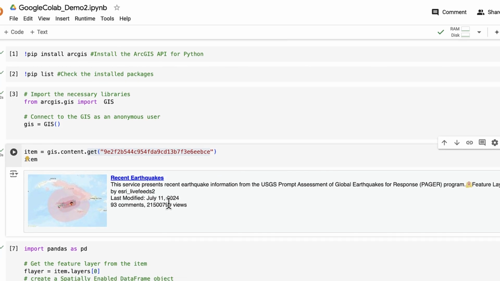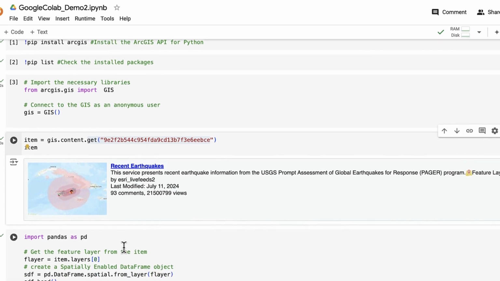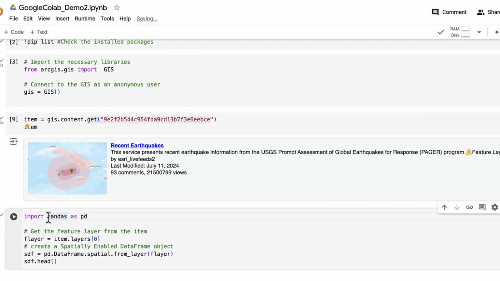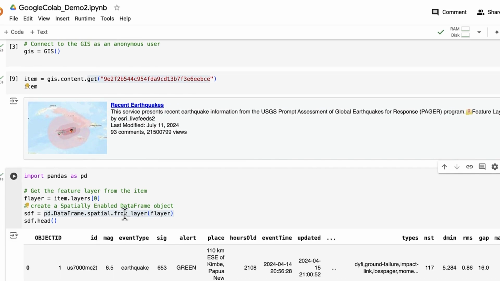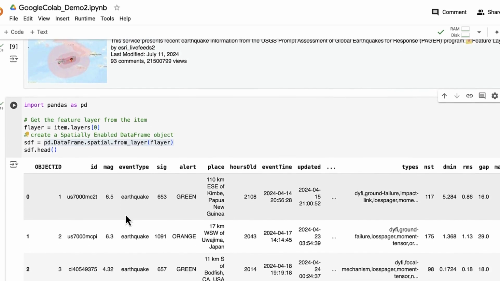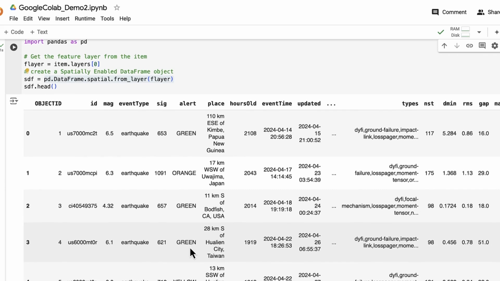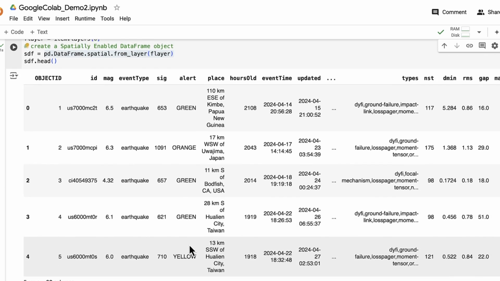After retrieving the layer, we will see how to load this data into a pandas data frame. This process allows us to maintain and analyze the geospatial data using the powerful pandas library. We access the layers table and convert it into a pandas data frame using the from_layer method provided by the ArcGIS API. Here you can see all the data retrieved and converted into a pandas data frame. This lets you easily manipulate and analyze the geospatial data.